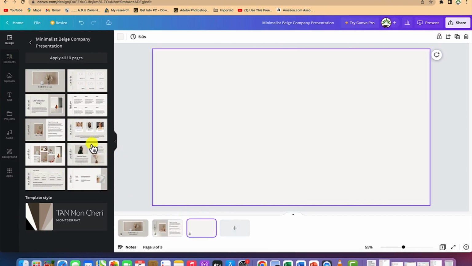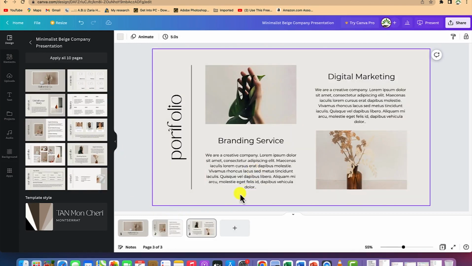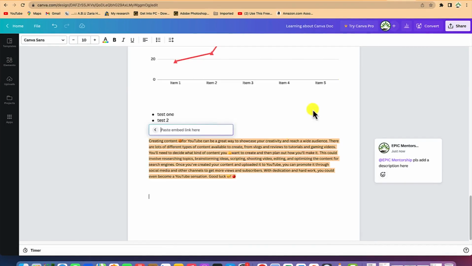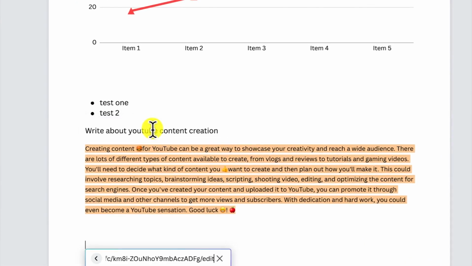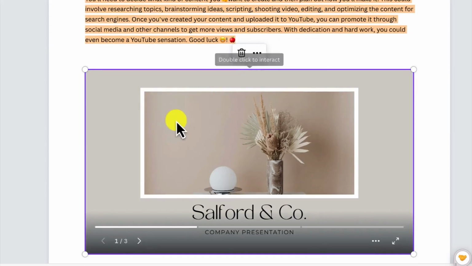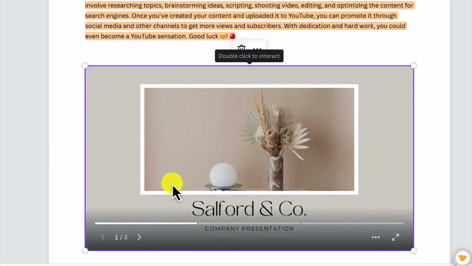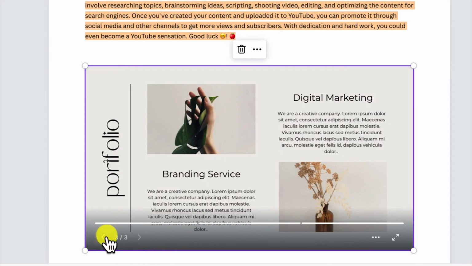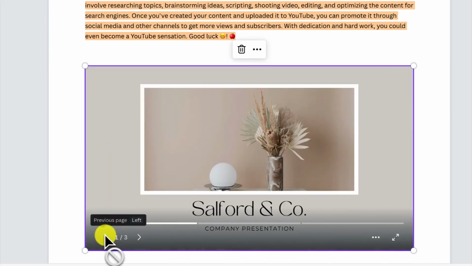Maybe you can have 3 slides, and then you can select this link. You can just copy this link, and then come back to the same page. You paste the link and hit enter, and it's going to embed that particular presentation. And you can see it has just embedded it. You can double click to see the impact, and you can navigate to interact with it. You can navigate from one slide to another within the same document that you have.